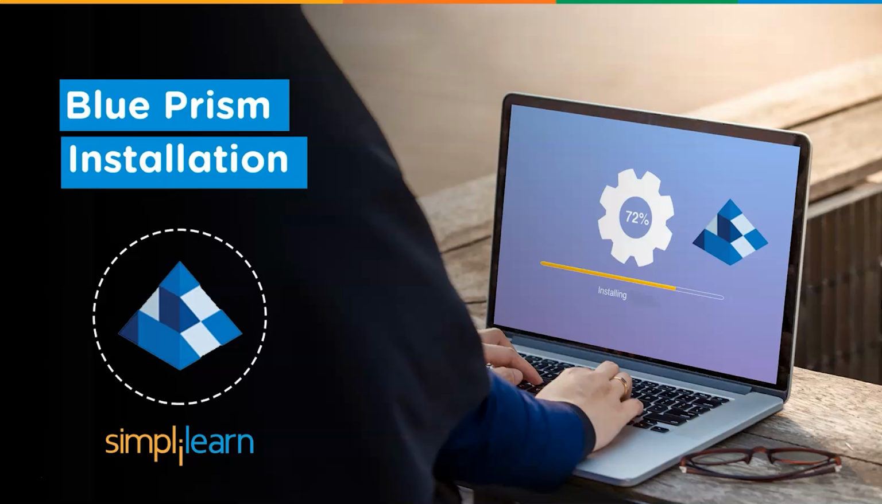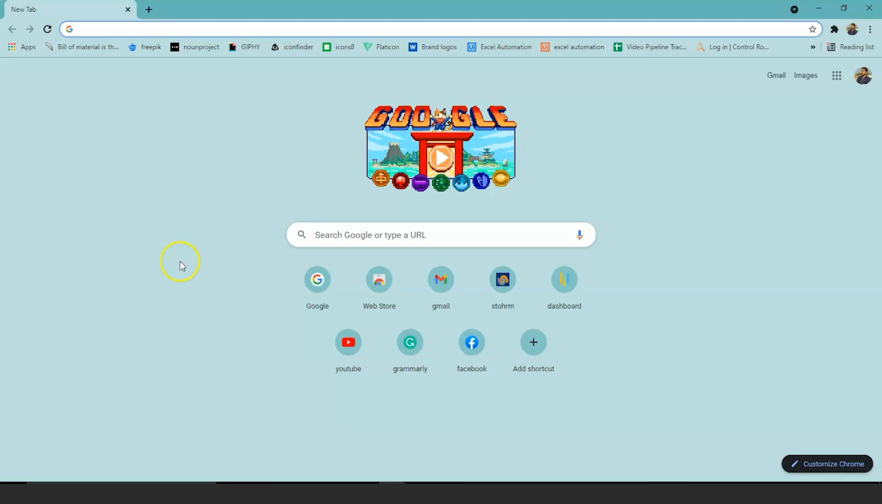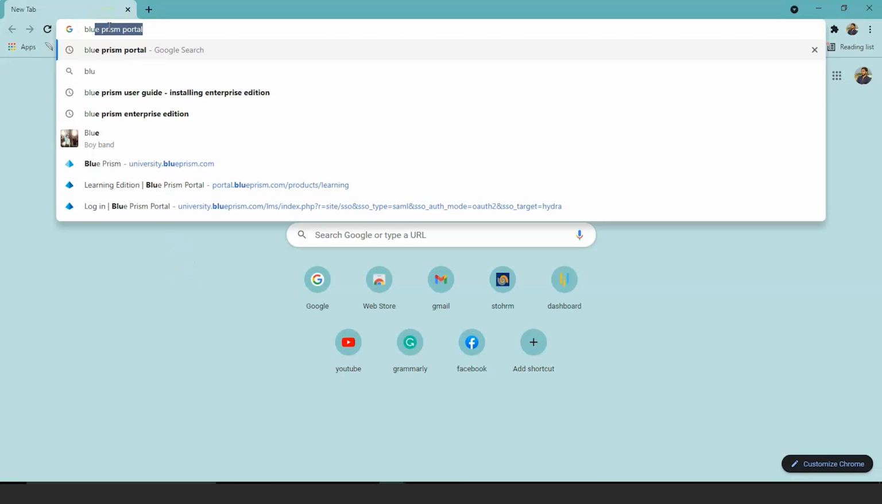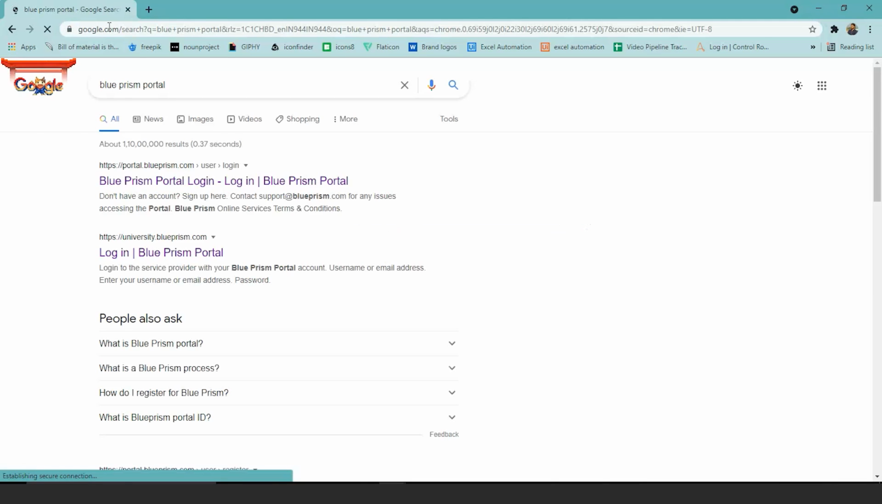So without wasting any further time, let's get started. Go to the browser and browse to Blue Prism portal. Go to the Blue Prism portal login page.